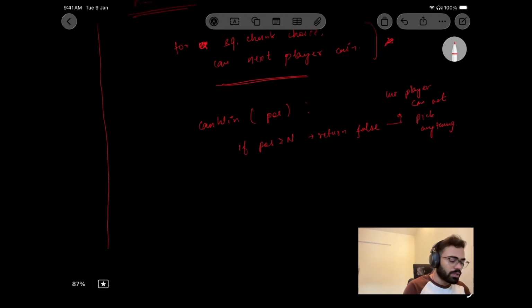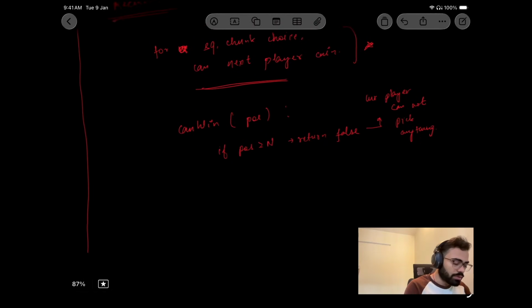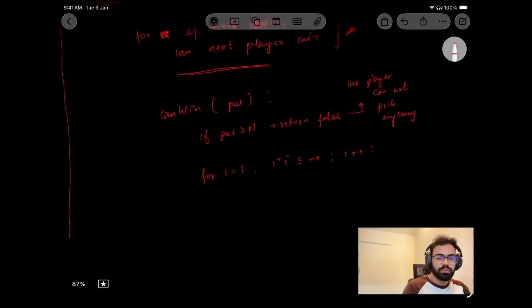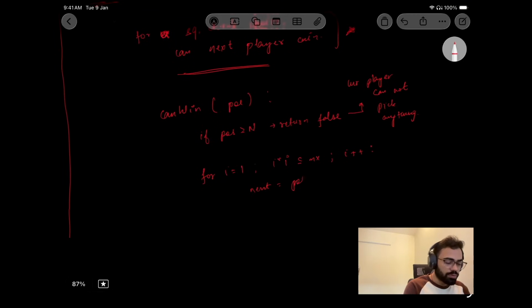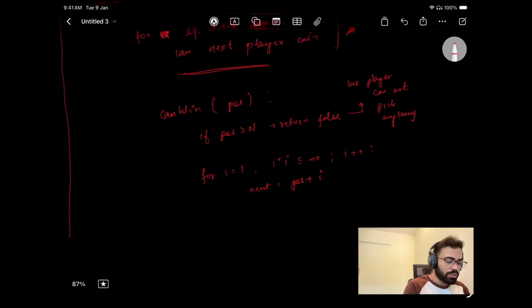This is false. Okay. Now, if this is not the case, then we check for each square, right? i = 1, i * i less than or equal to whatever your maximum is, i++. Now for each position, what do we do? We check the next chunk size. After picking, the next position becomes position plus i times i.